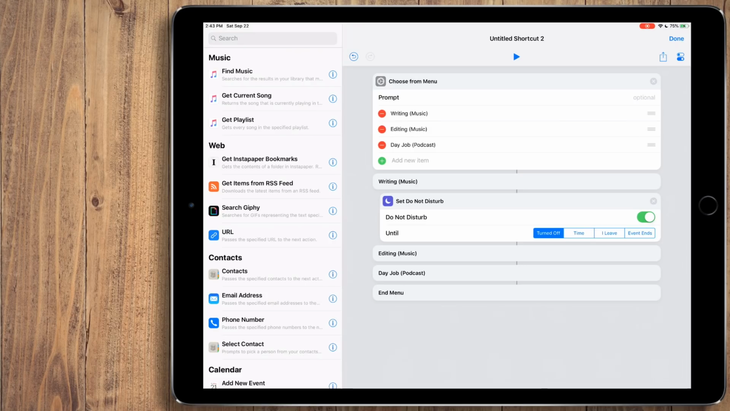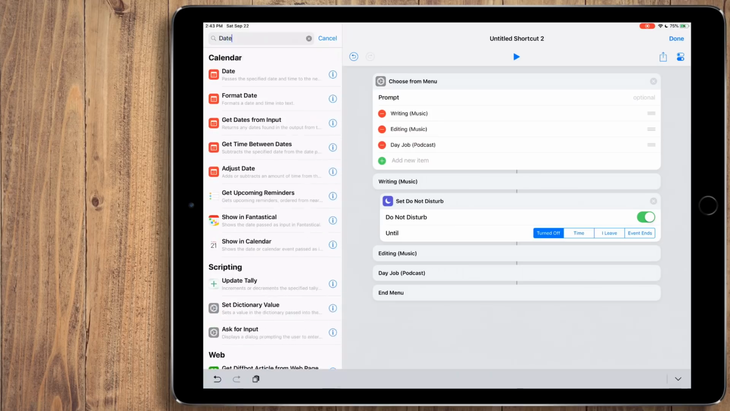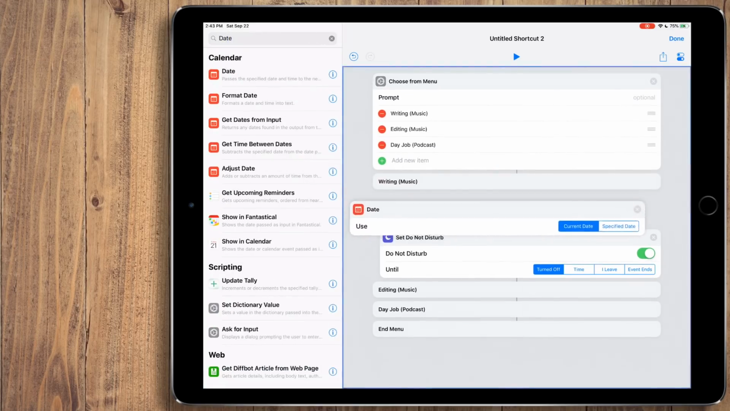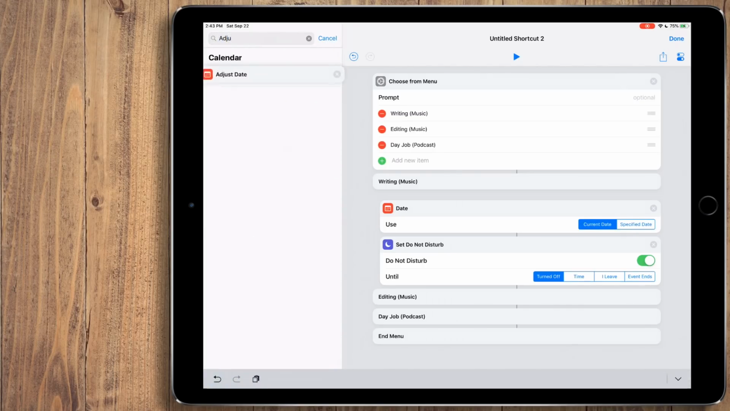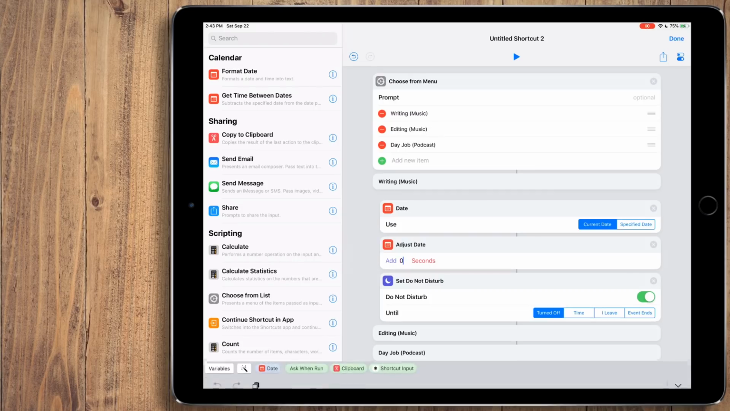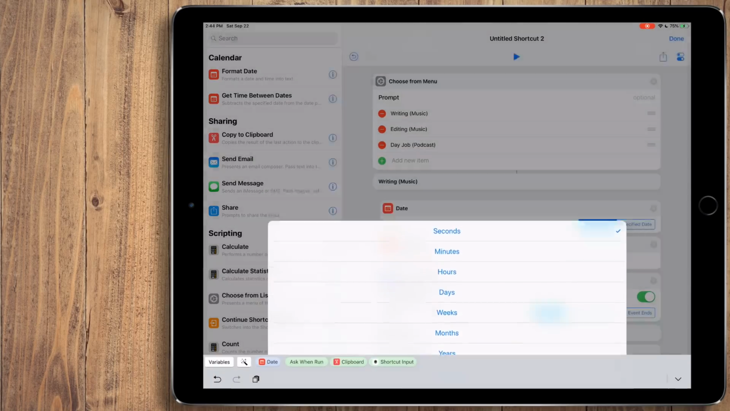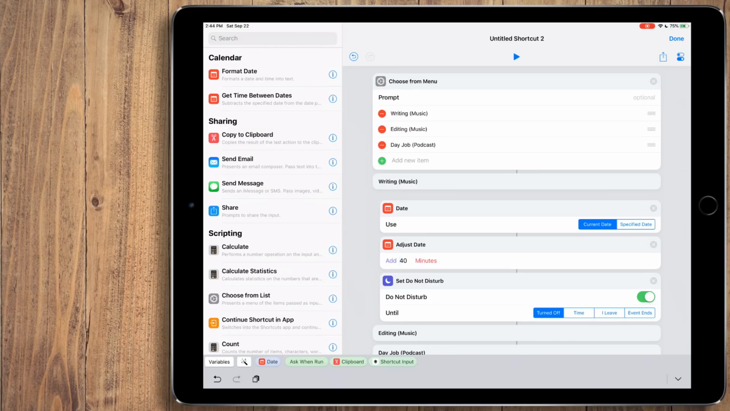But you know what? I like to write for blocks of time and then take a break. So I think what we could do is have Do Not Disturb only set for a certain period of time. I think that would be kind of cool. So let's do this. Let's get date. So what this will do is it's going to get the current date. Then we're going to do adjust date, and then we're going to change this to 40 minutes. So what this will do is it'll take the date and then add 40 minutes to it.